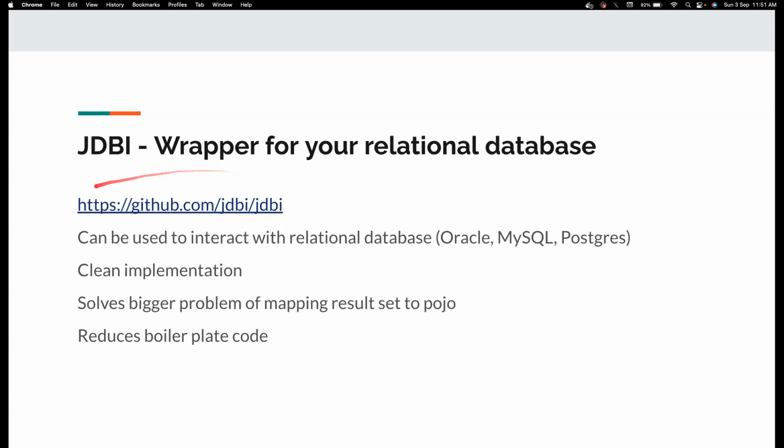So you can see the GitHub; it is pretty actively developed, so you don't have to worry about the credibility of JDBI. It can be used only to interact with relational databases. That's the key point. If you want to interact with NoSQL databases, I can make another video. But if you are using any of these relational databases, you can obviously use it.